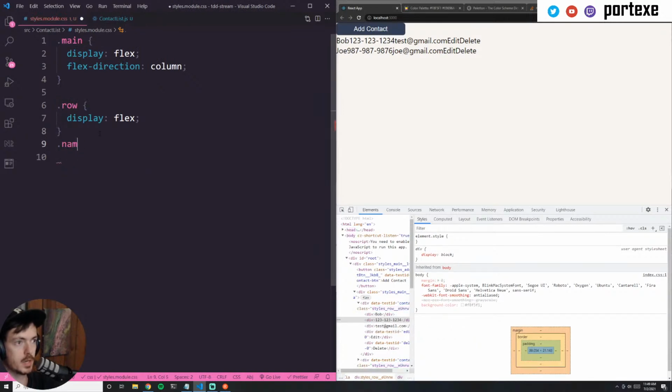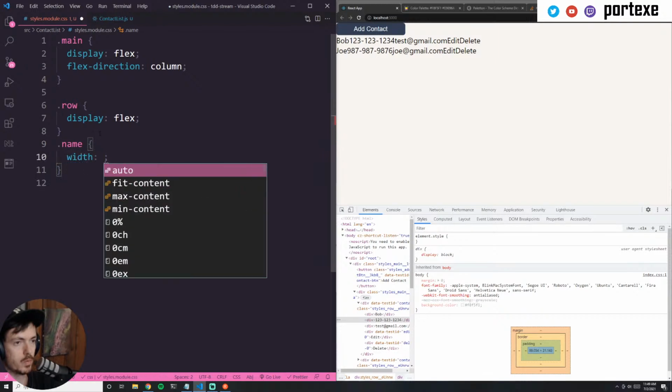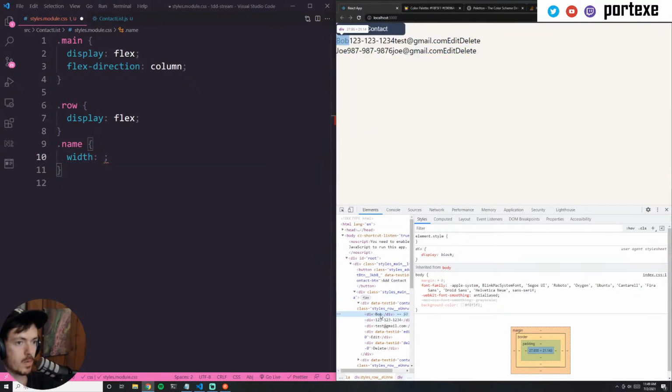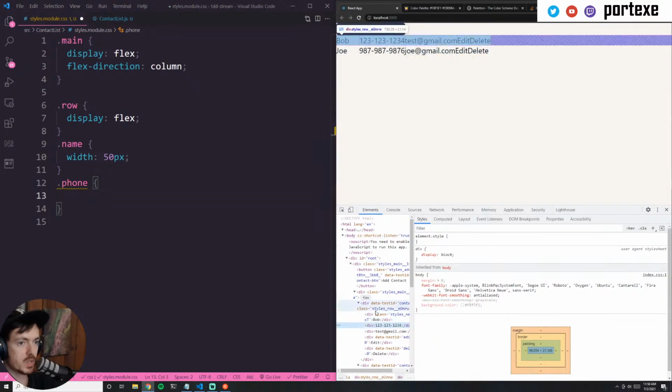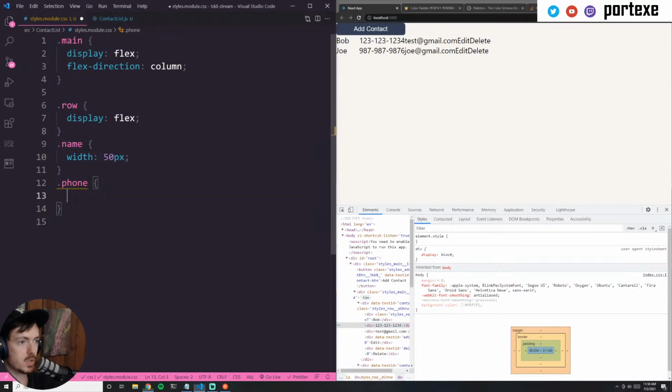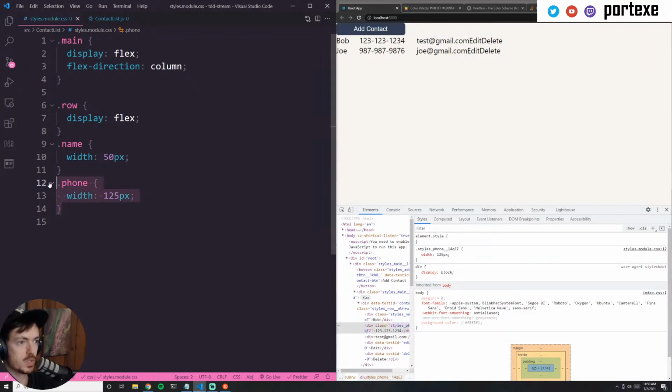Now let's target the name, set the width. What is it at now? It's at 27. So I think 50 pixels would be okay. Phone is always going to be the same width. So what is it now? It's at 99. It could use a little more. So let's say width 125 pixels. Not 135, 125 pixels. Okay. We're going to do the same with the email. Okay. And then we want to do edit and delete. So edit. We could probably do 50 pixels for each of those.